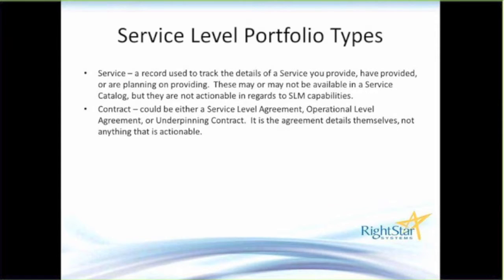Second type of service level portfolio type is a contract. And so you may have heard several service level agreements, operational level agreements, underpinning contracts. So this may be what you're holding your vendors to. Not actionable, but again, something that I can have stored inside of Service Core.